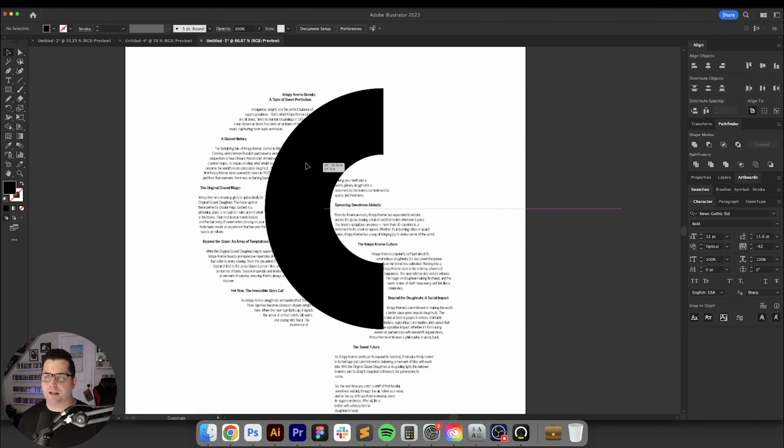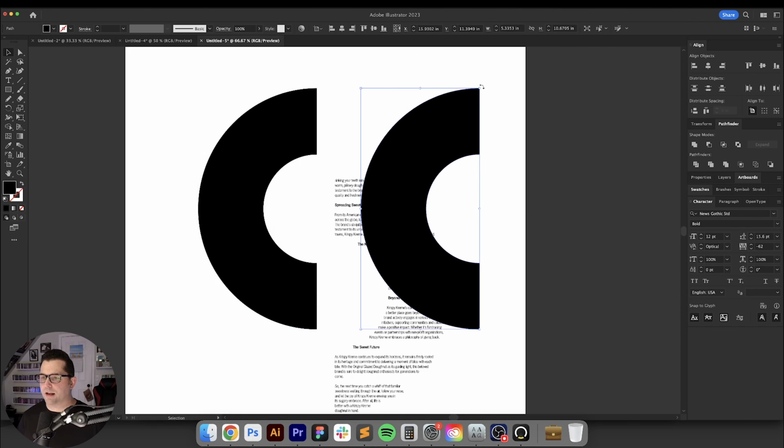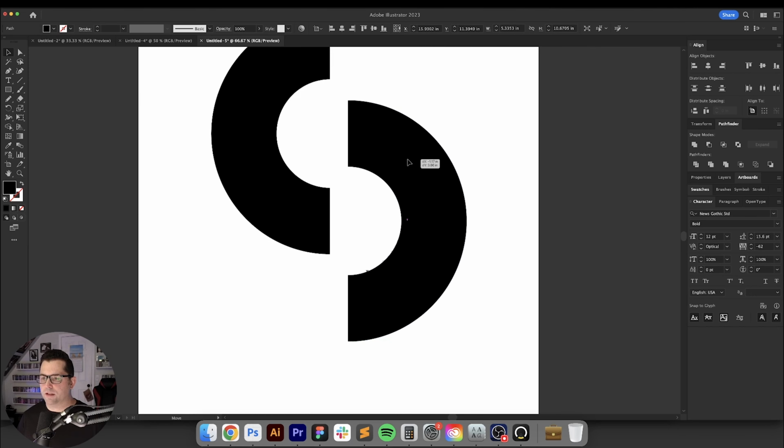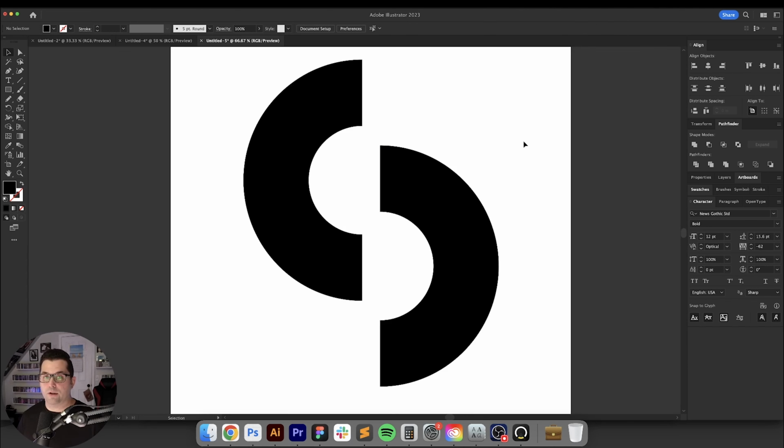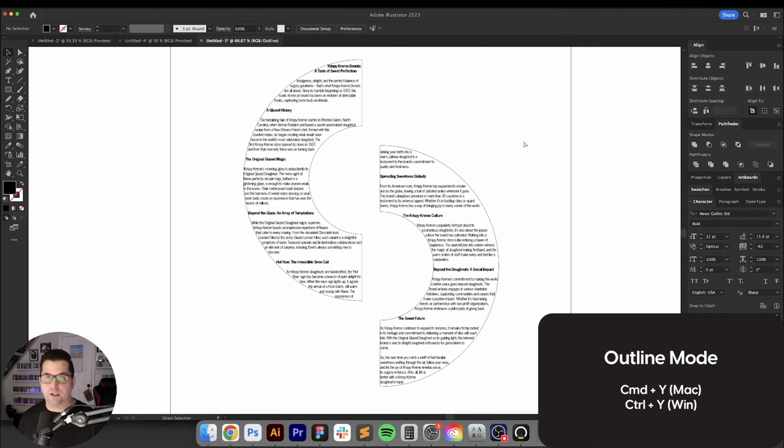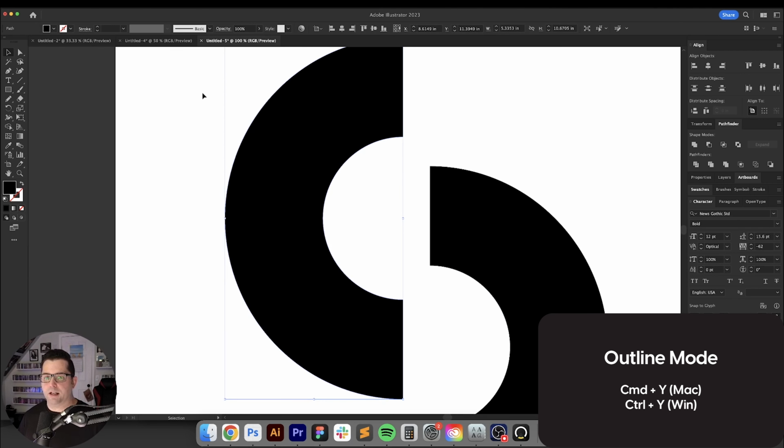Okay, so earlier I mentioned copying this over, and I'll show you exactly why I did that. We'll just kind of rotate this and bring this right here. So we're gonna line these up exactly where they were before. And just in case you don't know, you can activate outline mode by hitting Command or Control Y on your keyboard. Now we're gonna click on this black shape right here.